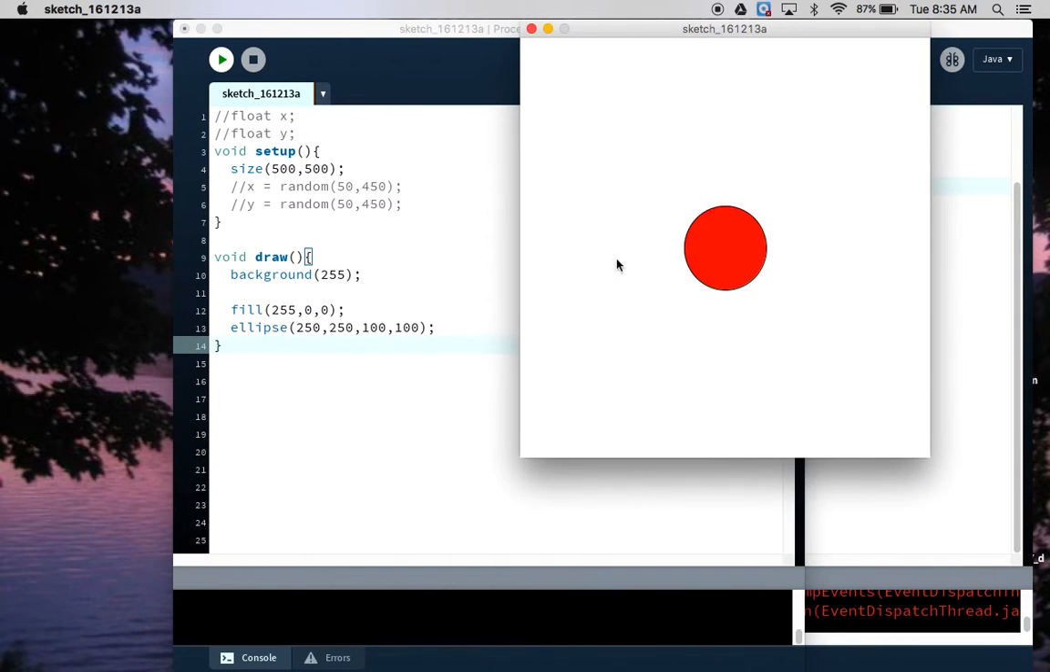It's 100 by 100. So if I want to click inside this circle, I know the radius of the circle is 50 and it's centered at 250, 250, so this outside edge is at 200 on the left side, and this edge is at 300 on the right side. Same thing, the top, the Y value is 200, and the bottom, the Y value is 300.